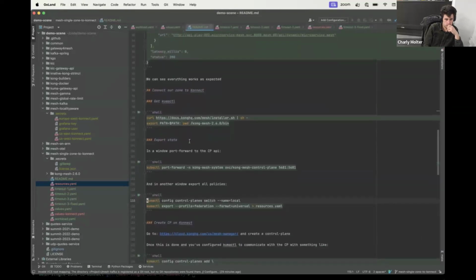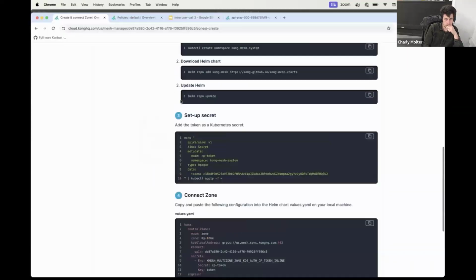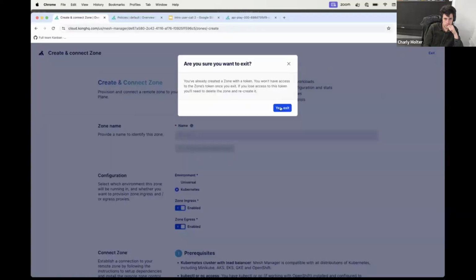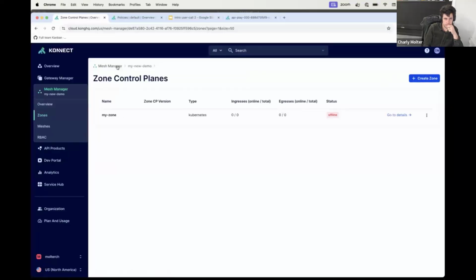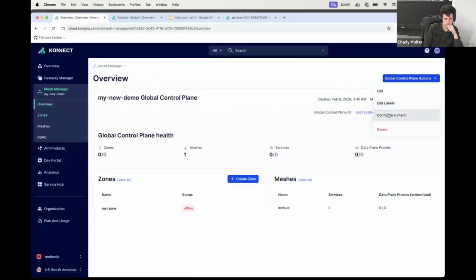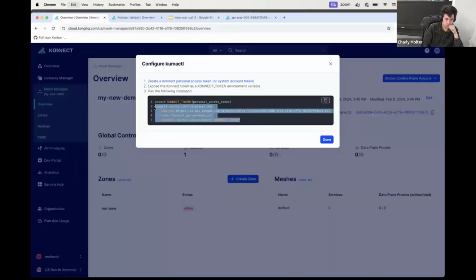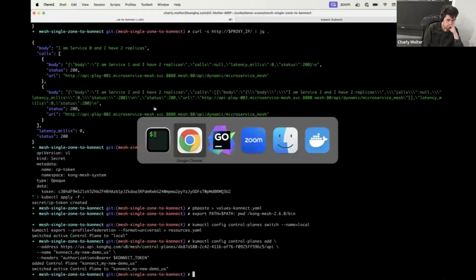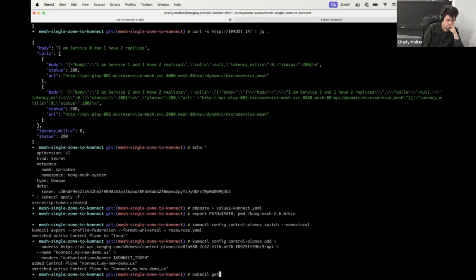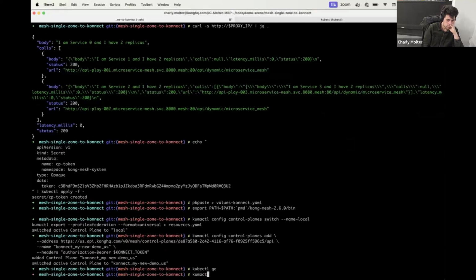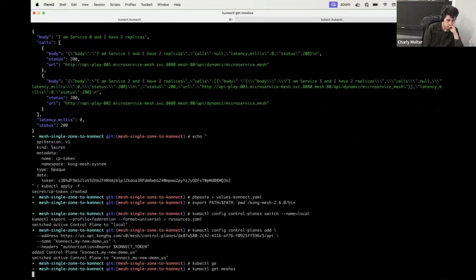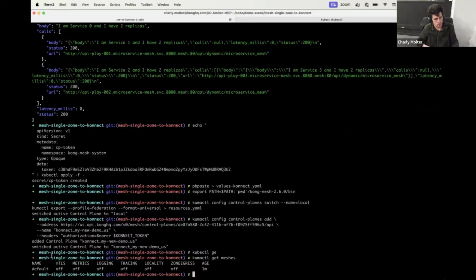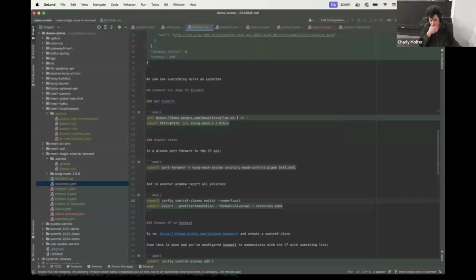So now that we connected there, we're now going to connect to our global control plane with Kuma. Here's how you do that. So here, if I do Kuma get meshes, you can see there's the default mesh and it doesn't have mTLS, because this is the default mesh that is created automatically. Okay.